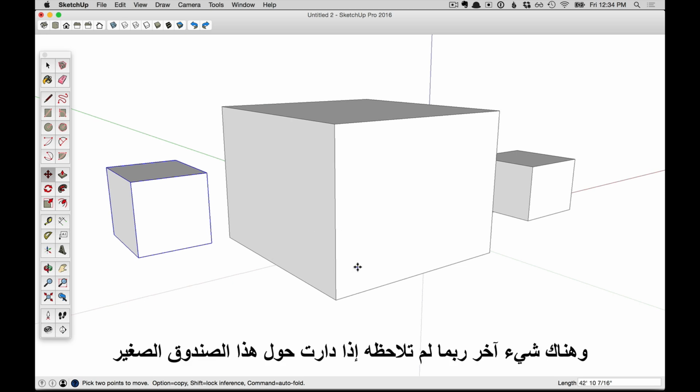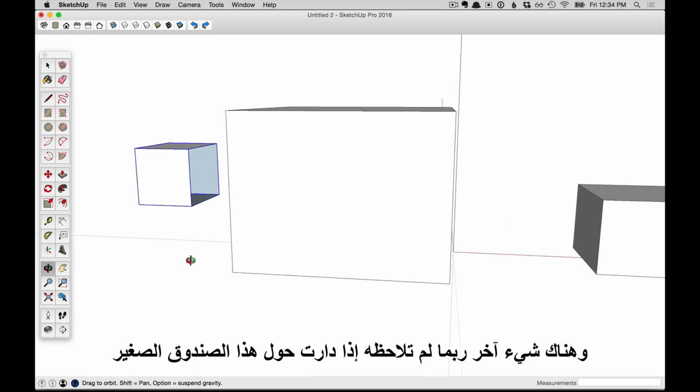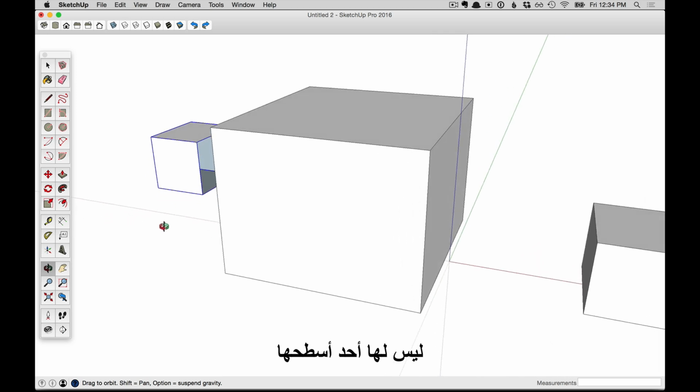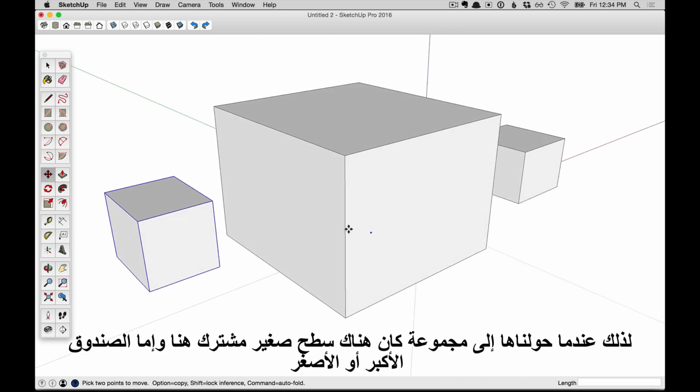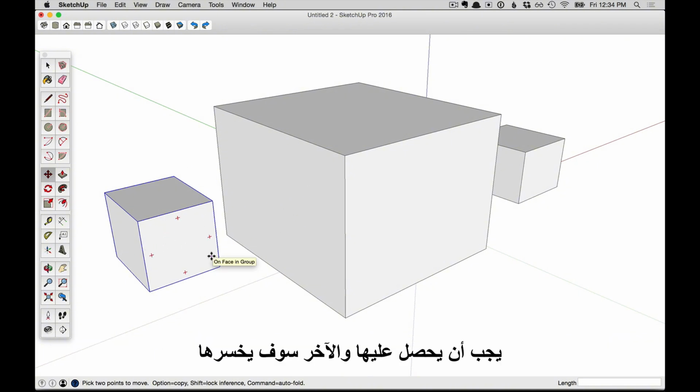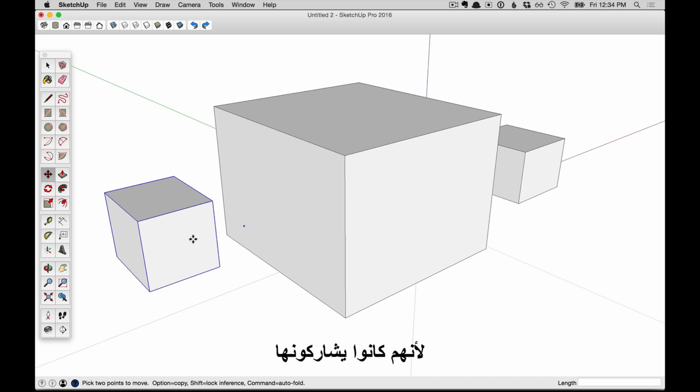And one more thing you might not have noticed, if you orbit around, this little box doesn't have one of its surfaces. So when we turned it into a group, there was a shared small surface here, and either the larger box or the smaller one would have to get it, and the other one was going to lose it because they were sharing it. In this case, that surface stayed with the larger box.